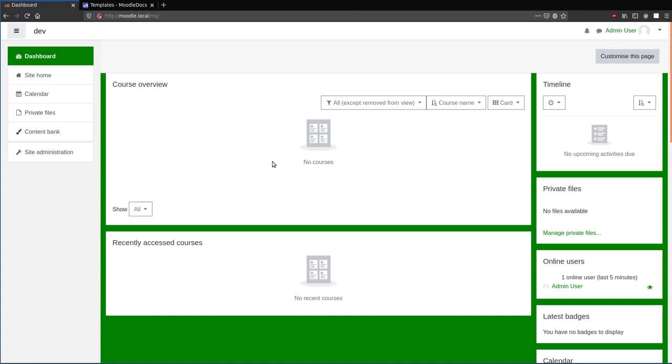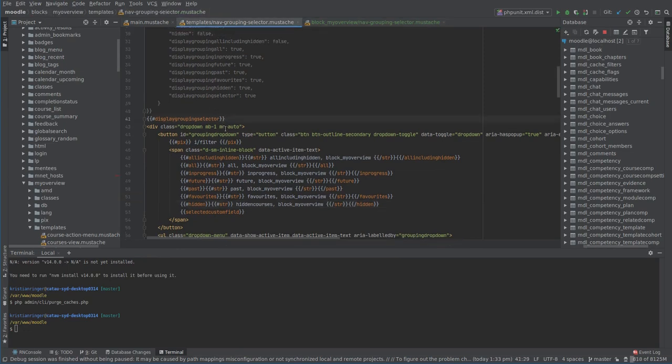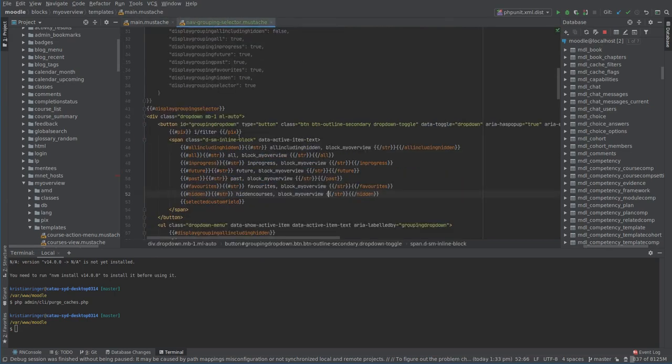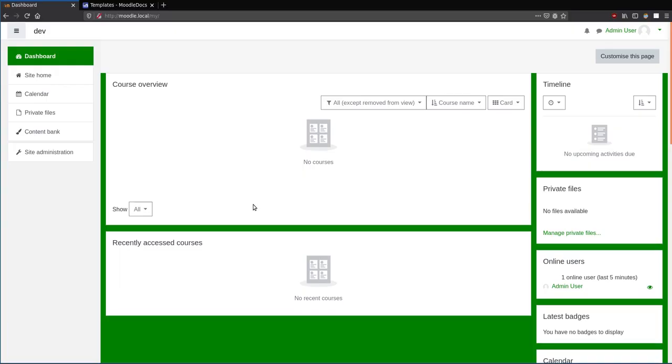Okay, and as we can see, the button's still there. And that's what we want to see, because we haven't changed it here at all. So if it was still customized here, that would make sense, but it means we're definitely using our new template. So we've overridden the default template with our new one.